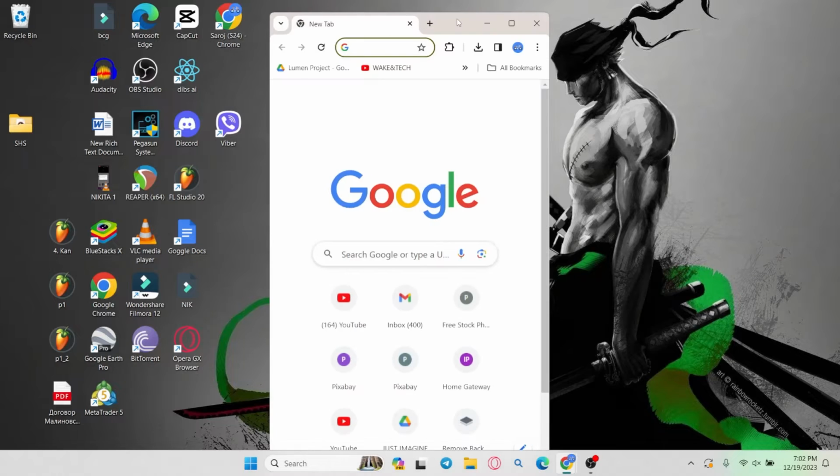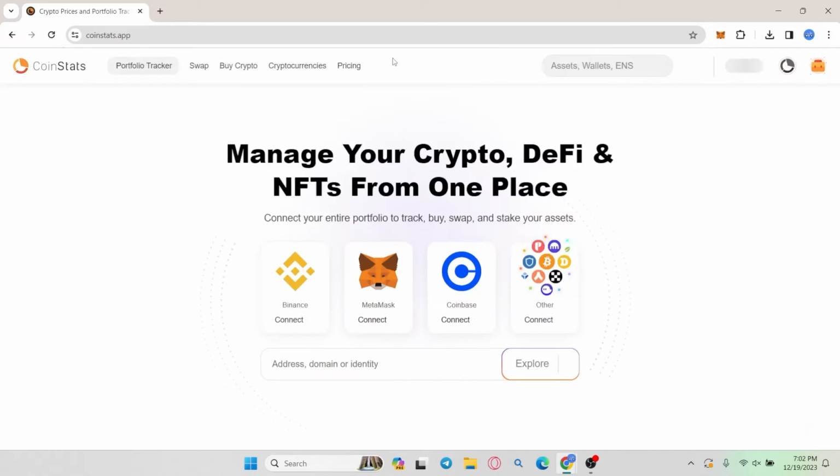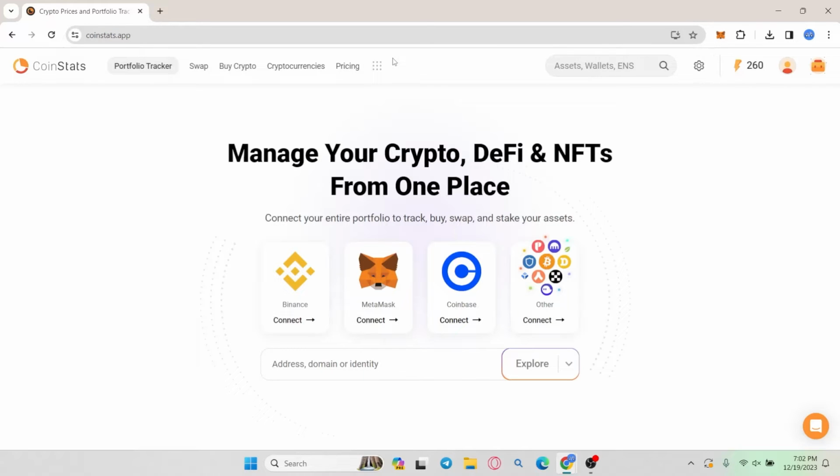First of all, open up your web browser and then in the address bar, type in coinstats.app and press enter. You will then be taken into the official CoinStats website, from which if you haven't logged into your account already, you will see the sign in button at the top right corner, which you can click on and then proceed with your credentials.